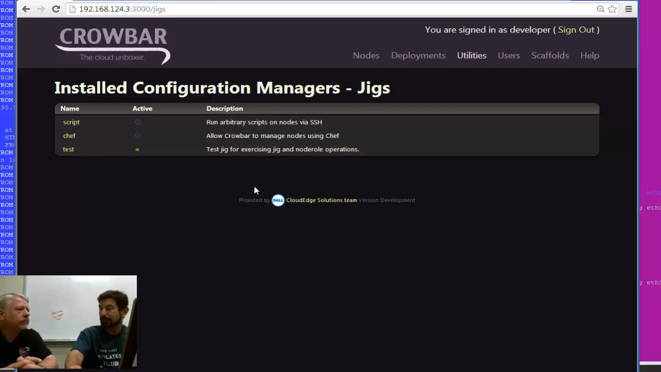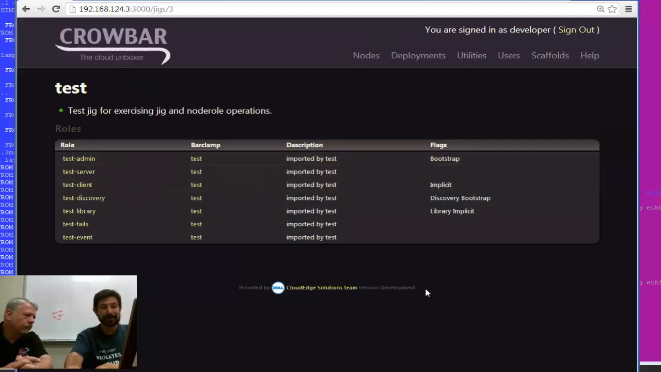If you installed from the ISO, script and chef jigs, actually the script jig would be active, chef and test would be off. The chef jig is actually configured as a role, and it's not going to turn on until the script jig installs the chef server. So it's really useful to know that there's actually a jigs utility, and we honor these active, inactive flags. There's no way to make them active or inactive.